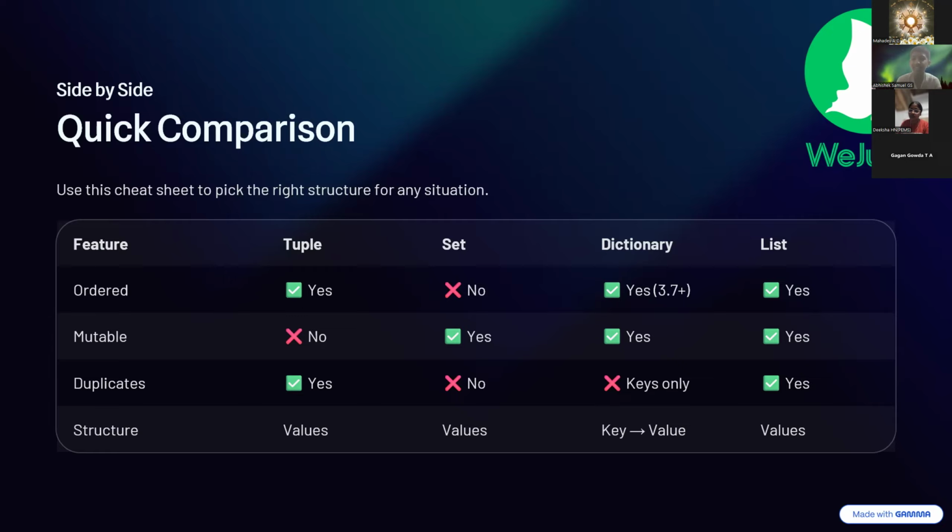Next, in the duplicates section: tuples allow duplicates. Sets do not allow any duplicates. Dictionaries generally only allow unique keys. And lists, of course, allow duplicates. As for how these work internally: tuples use values, sets use values, dictionaries use key and value pairs, and lists use values. Okay, this is a quick comparison.